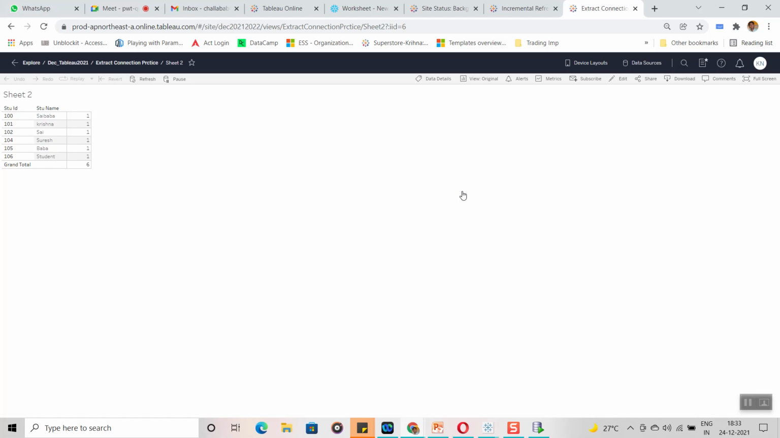Now we know what a live connection is and what an extract is, meaning connection types. We can say in Tableau, connection types we learned today. We have two types of connections: one is live and another one is extract. Live, no need to schedule.